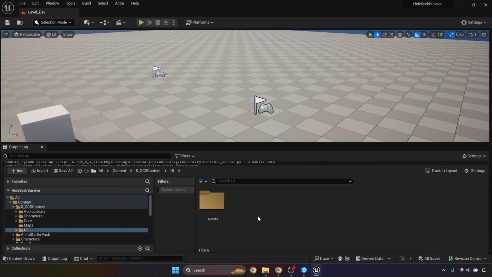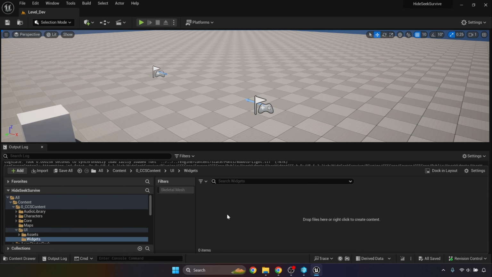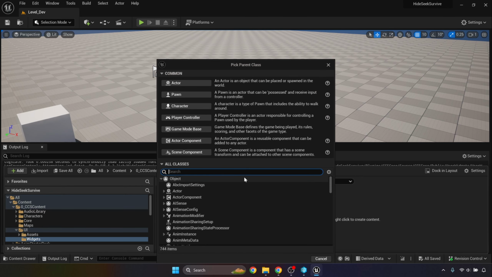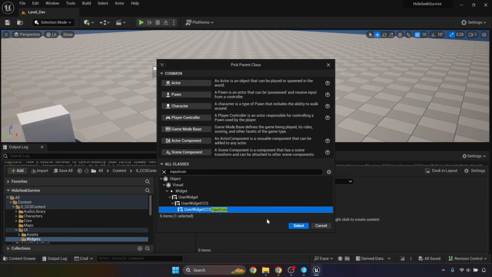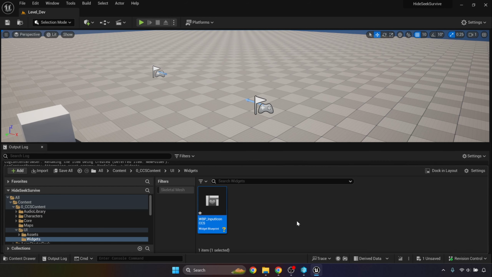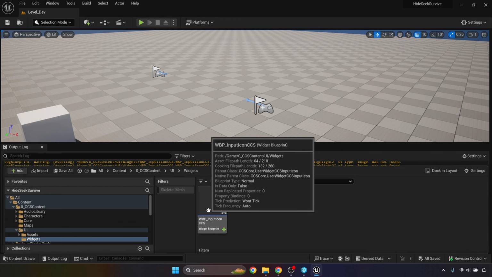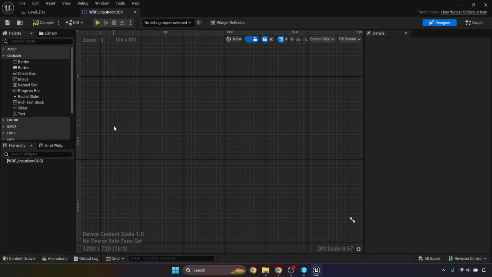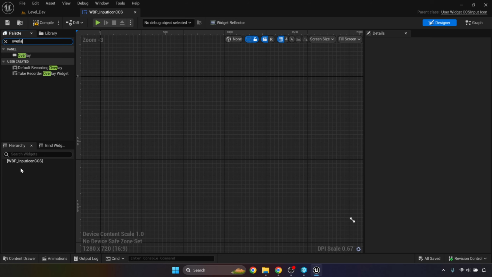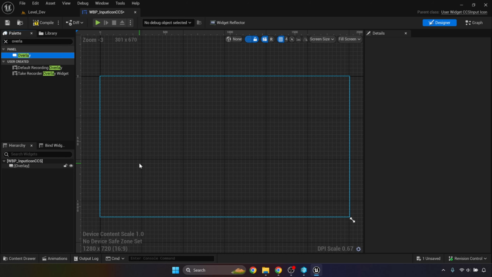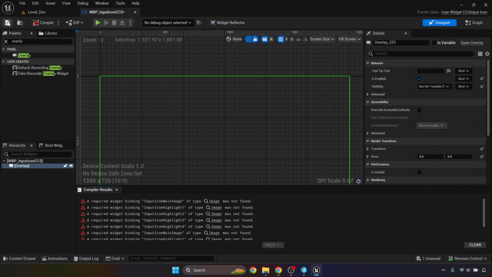But anyways, we're finally back into the engine, and we're going to go to content, and we're going to go to UI, and we're going to make a folder called widgets and go in, and then we're going to make a blueprint class, and we're going to search for input icon CCS, and then there we go. So WBP input icon CCS, and we'll open up the widget editor for the first time. So very exciting stuff. And first thing we're going to do is look up an overlay, and we're going to put that on there to make it root of this widget.